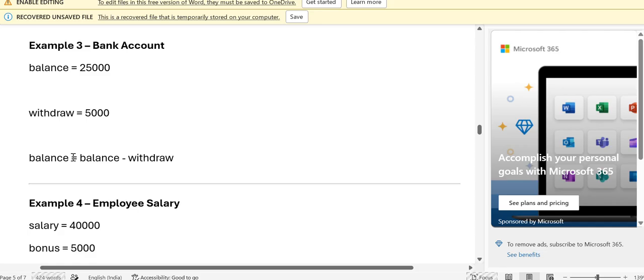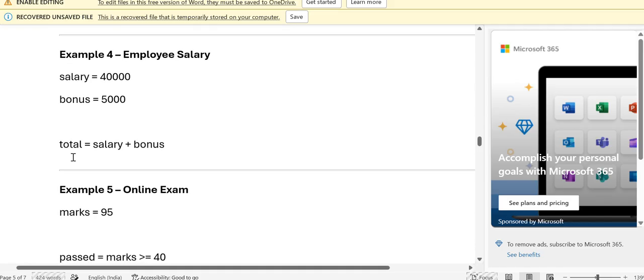And in bank accounts also it is used, like the balance is there, withdraw is there, how much money you withdrew, and then the balance is going to come out as the rest of the money that is left, so it is going to simply subtract it. Employee salary can also be calculated, like his salary can be seen, and then his bonus can be added on that, then that is how he can see how much total he got.